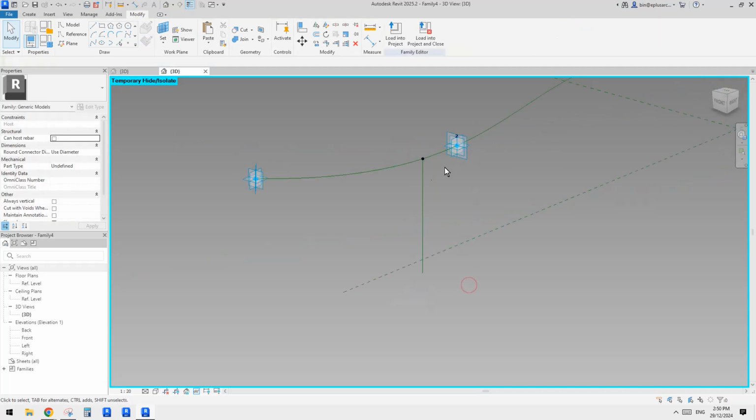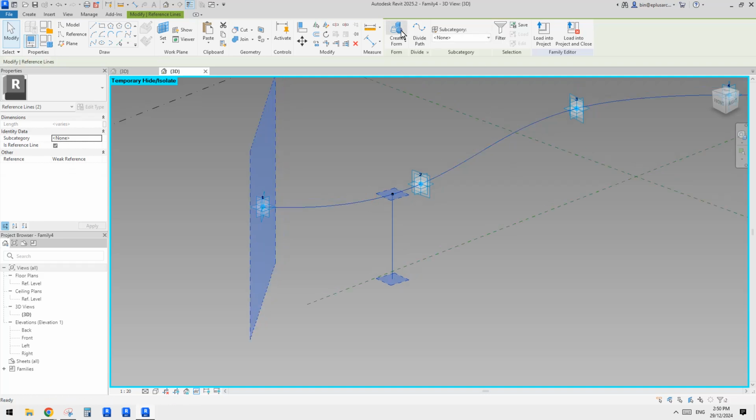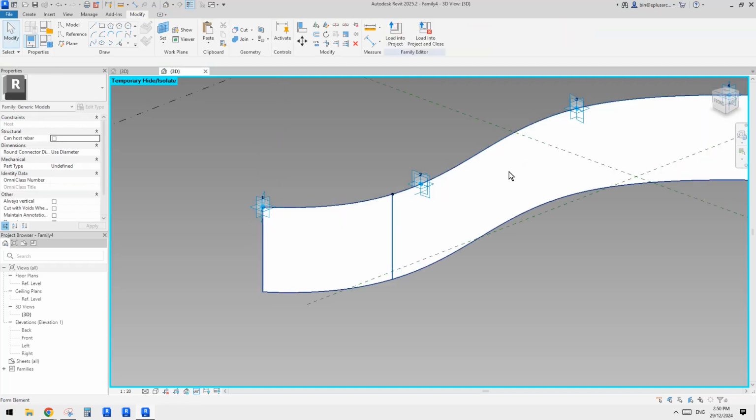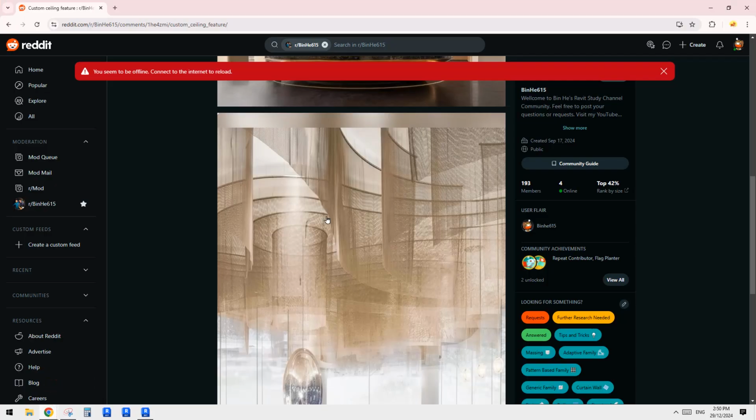Okay, so now we have this one, and we need more. If we just do this one, it will be a perfect vertical, right? But in this case we need slight variation, like so, see here.